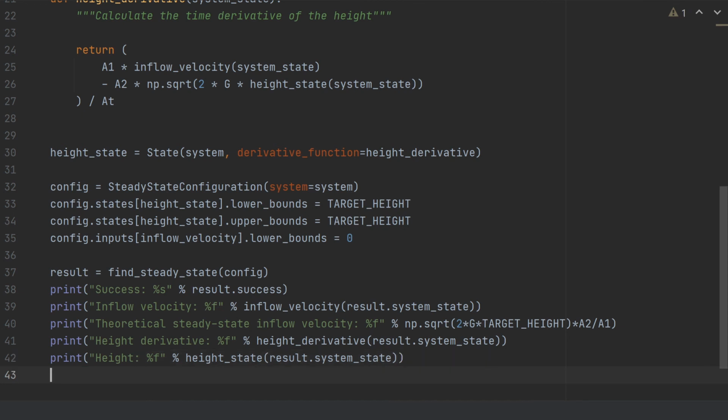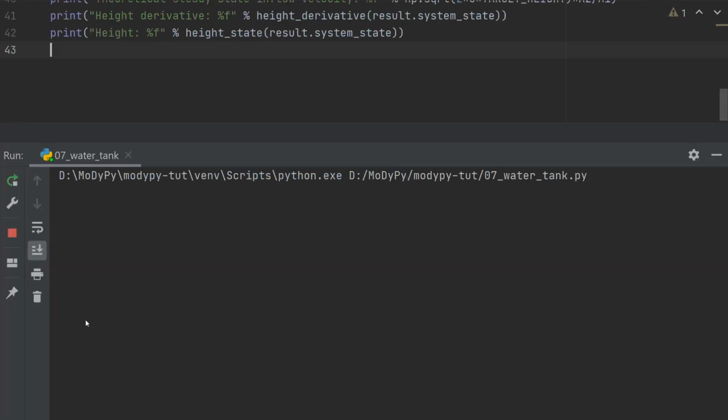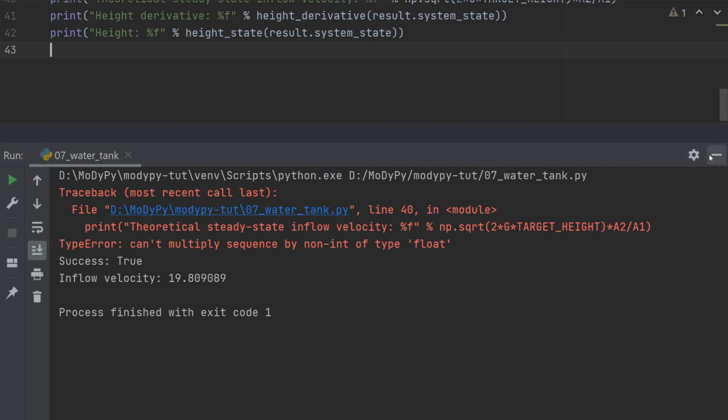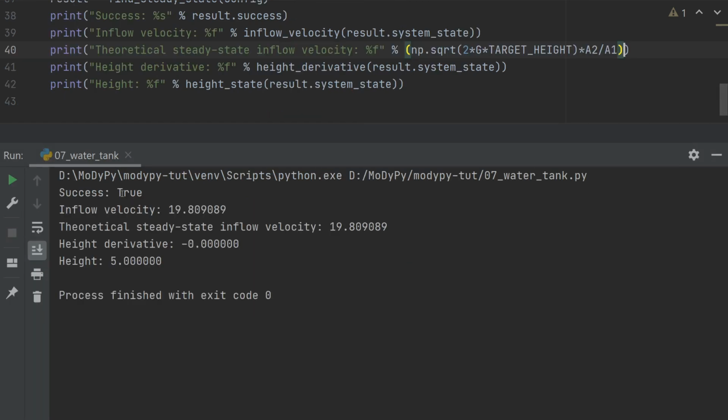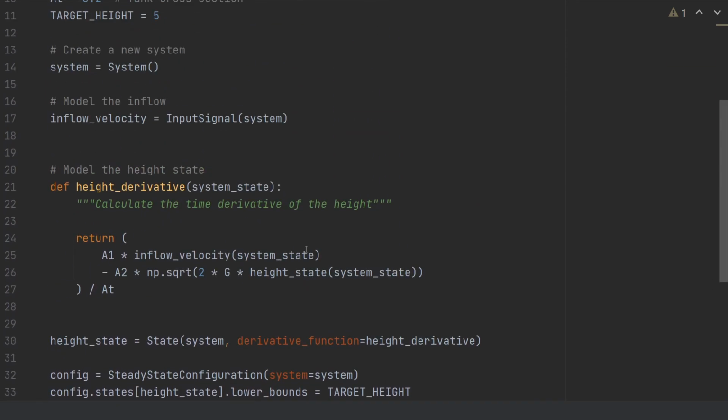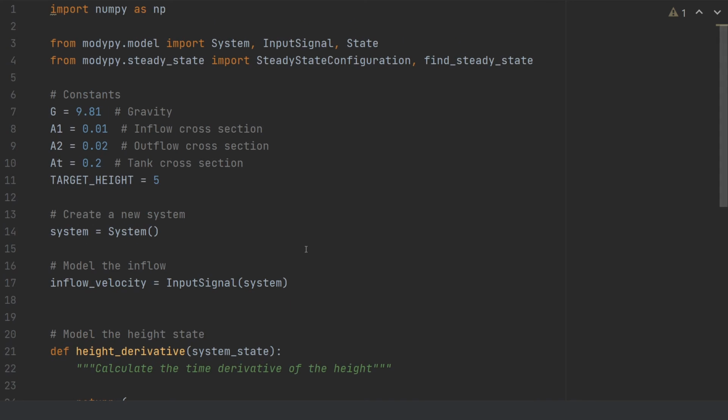So let's run this example and check if the outputs are correct. Oh, I have to put this in squares. So here we see it was successful and it has identified this inflow velocity, which equals the theoretical inflow velocity to 6 digits after the decimal. We see that our height derivative is close to 0 and our height is very close to the target height. So that is how you identify a steady state in MoDyPy.